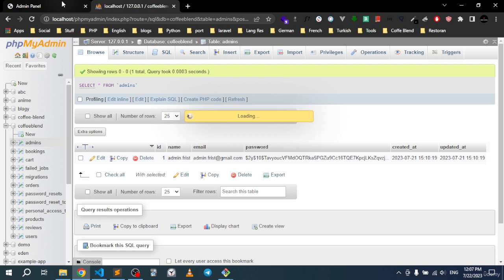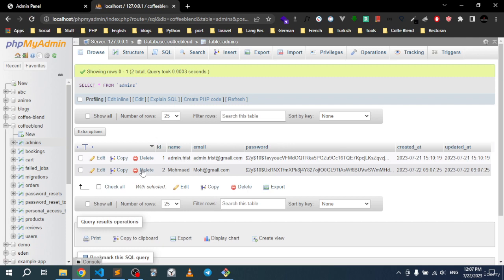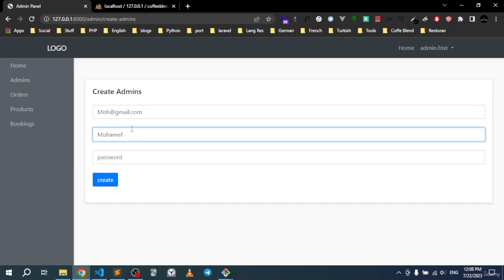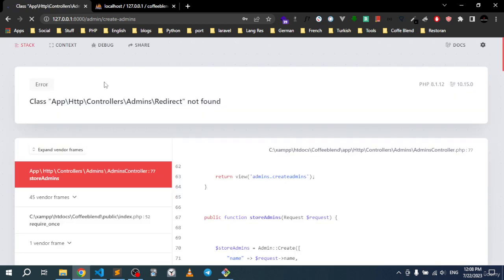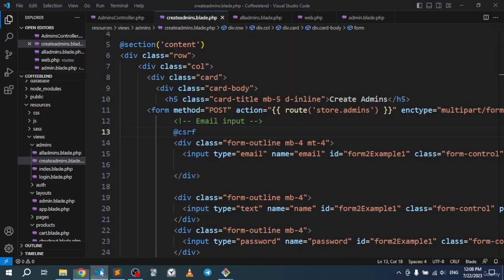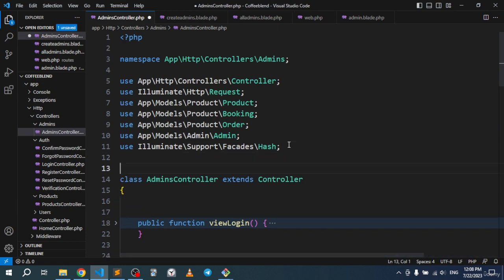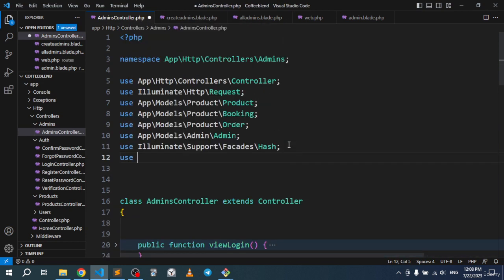All right, that's taking a while, which I'm not sure why. All right, so we inserted something right there. Let me delete this, and let me go back once. There is my name, and the password, I'm gonna keep the same as the email. If we click create, like that. All right, as you can see, redirect is not found. Basically, it's not finding the redirect class right here, and that makes total sense. If we go right at the top, I'm gonna go use, and paste this. So now it should actually work.